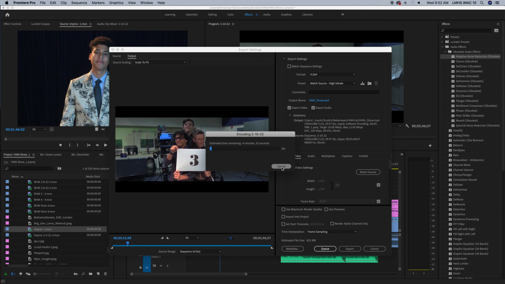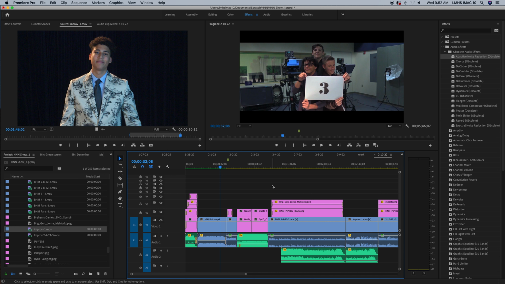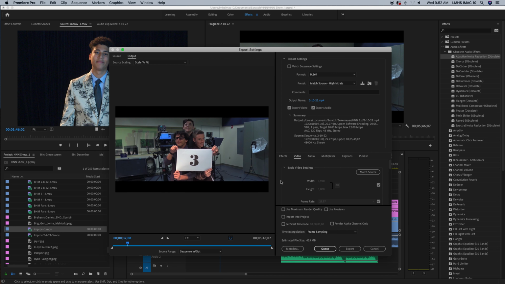Okay, since I don't really need to export that right now, I'm going to hit cancel. I'm going to show you the other way you can export, which is a keyboard shortcut. Command M. Command M will bring up the same dialog box as going to File, Export, Media, okay? And then you take all the same exact steps.